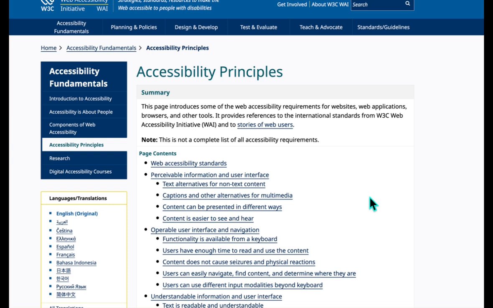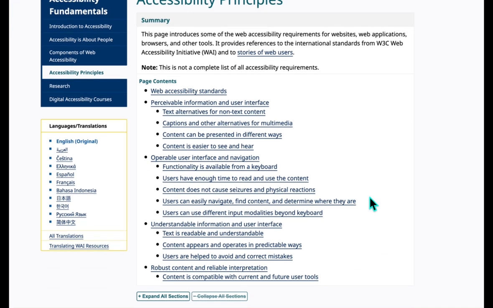Okay. Page contents, web accessibility standards, perceivable information and user interface, which has text alternatives for non-text content, captions and other alternatives for multimedia. Content can be presented in different ways. Content is easier to see and hear. Operable user interface and navigation, which has functionality is available from a keyboard. Users have enough time to read and use content. Content does not cause seizures and physical reactions. Users can easily navigate, find content, and determine where they are. Users can use different input modalities beyond keyboard.